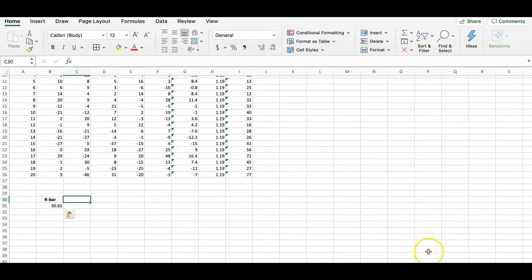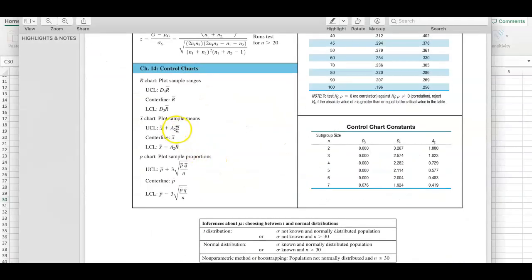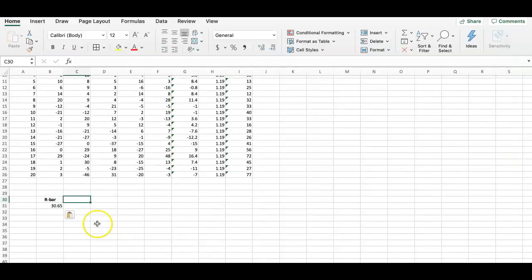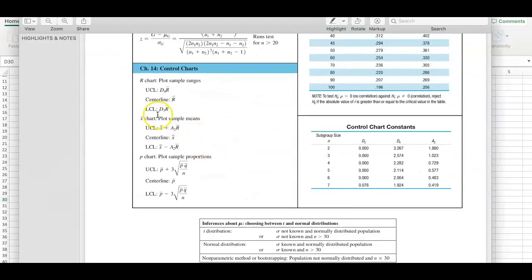And down here, I'm also going to put some of my constants. So remember, in our formulas, we have this A2. And this A2 is given in our control chart constants, and this is all we're doing. We're just looking at this chart of constants. Our subgroup size, because in this case we have 5 samples for each day, our subgroup size of 5 will give us an A2, that constant, of 0.577. So let's make a note of that in here. So A2.